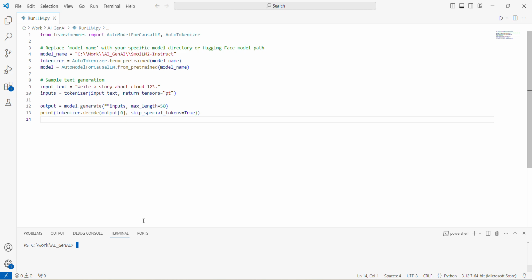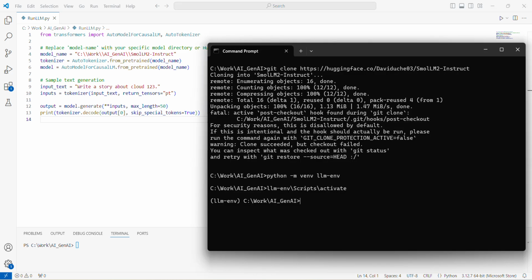So that's all. Let me quickly run this. You can run this here also, or even in the command prompt, both are the same. This is also just the Windows terminal inside Visual Studio Code. So let me run it from here.